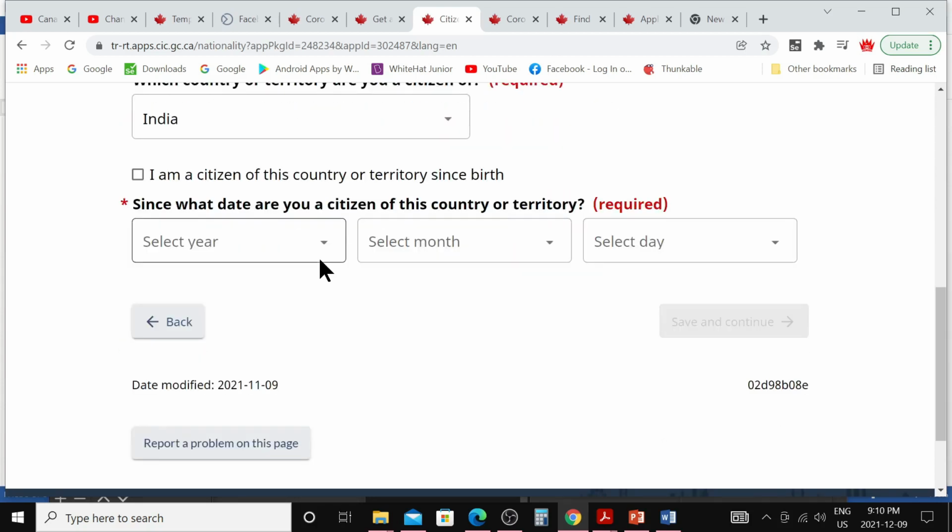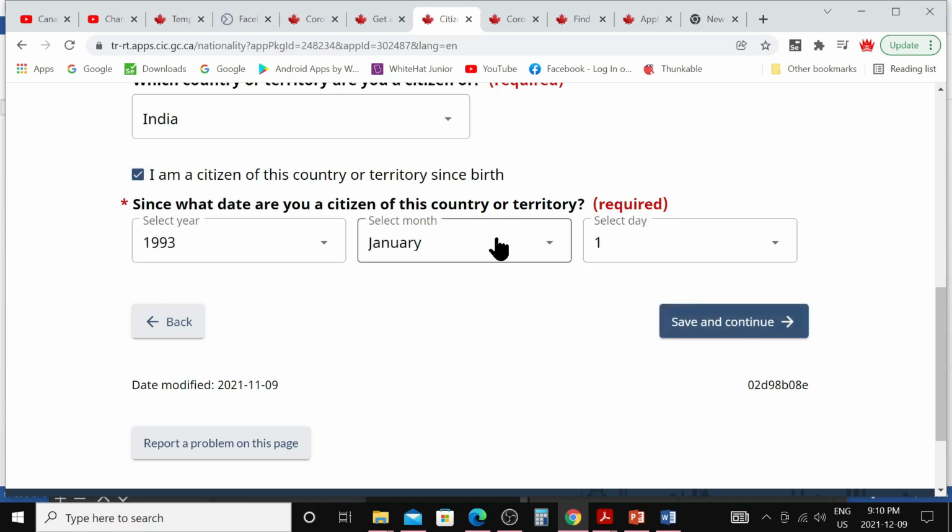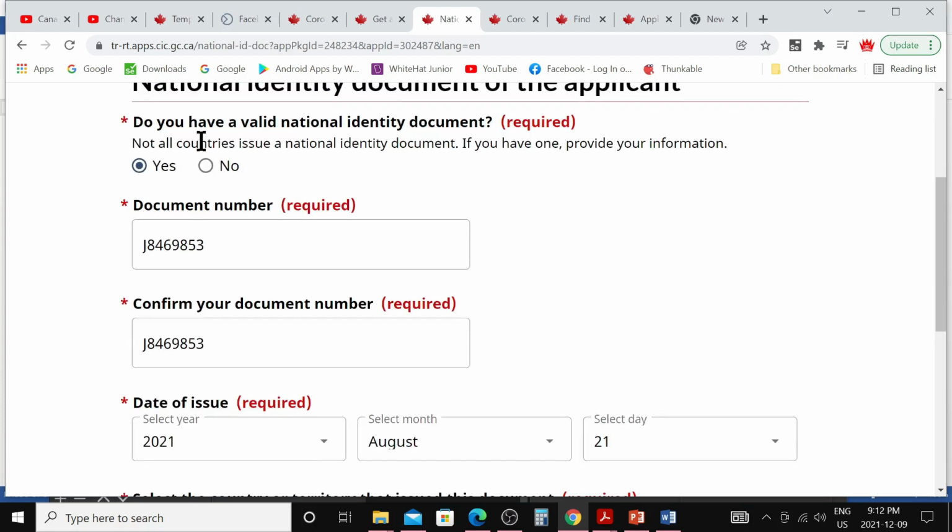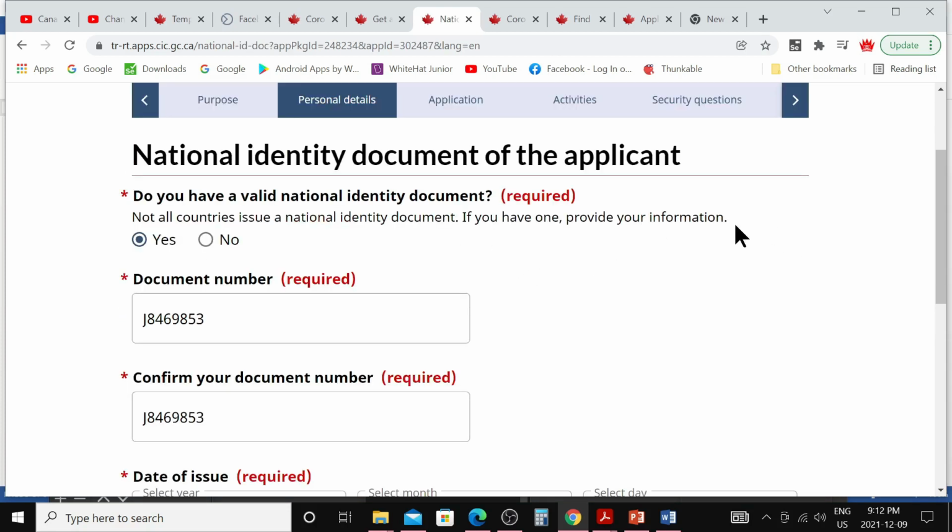Select your country. If you click here that you have been a citizen of this country or territory since birth, it will select your date of birth here automatically. Otherwise, you need to provide the date since which you have been a citizen of this country or territory. So I will select this, and it automatically picks this, and I say save and continue. Next is the national identity document of the applicant. So here you need to provide your national ID document.